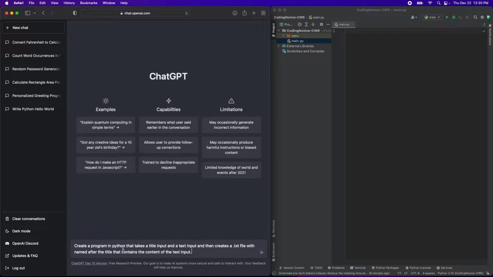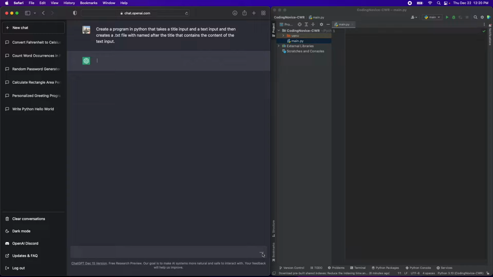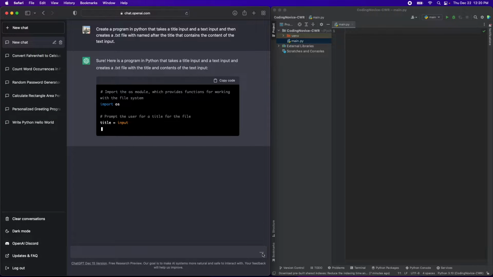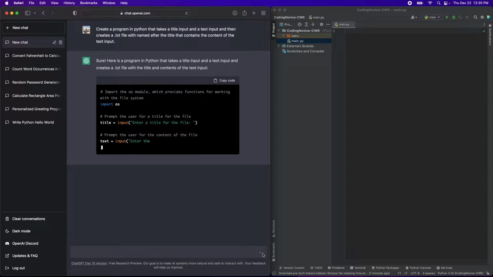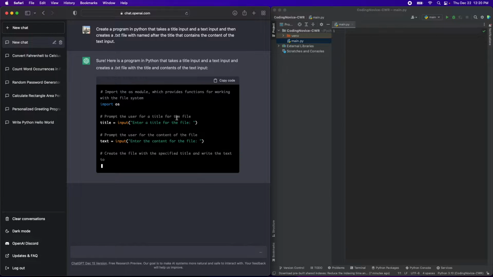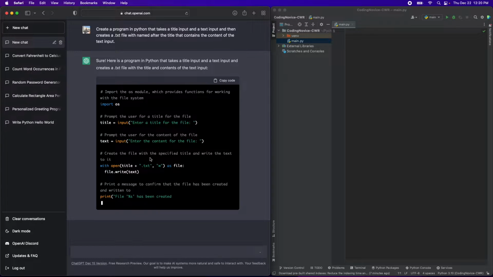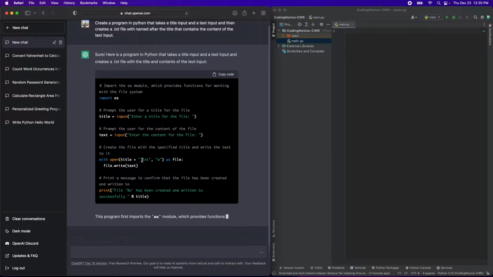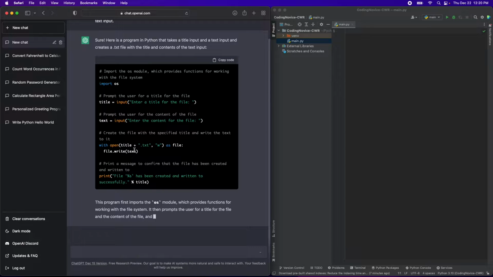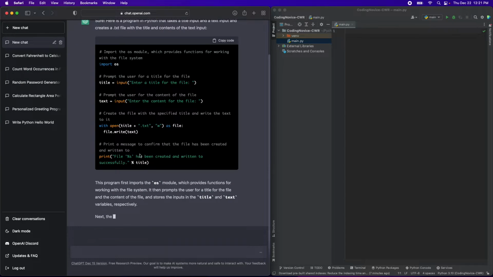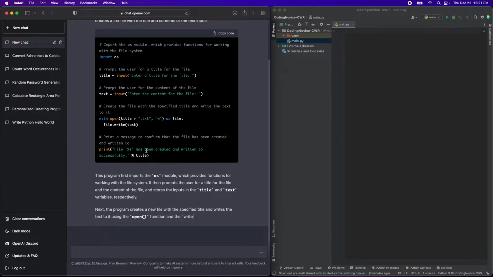Here's what we're going to ask ChatGPT. Create a program in Python that takes a title input and a text input, then creates a .text file named after the title that contains the content of the text input. Let's see if this works. So it's importing OS again, which I guess helps it navigate the files in the system. Here's where it gets the input and the text. Now it's creating the file with the write function and writing the text to it. That should be fairly simple.